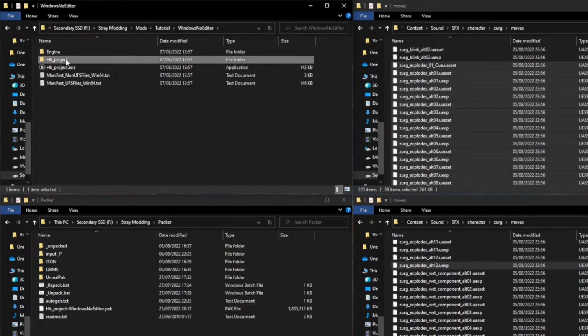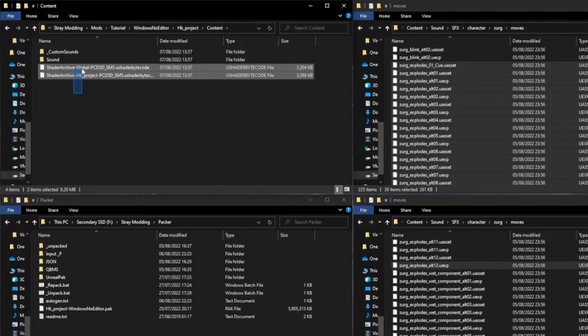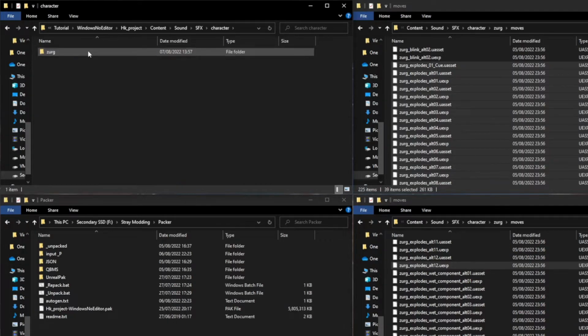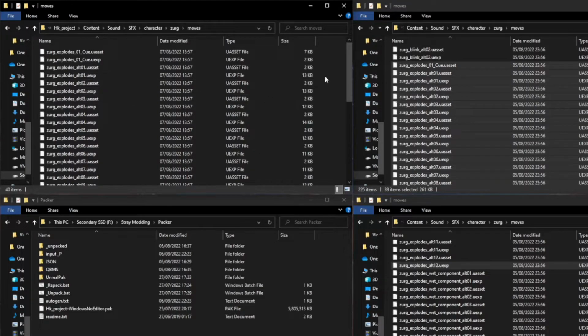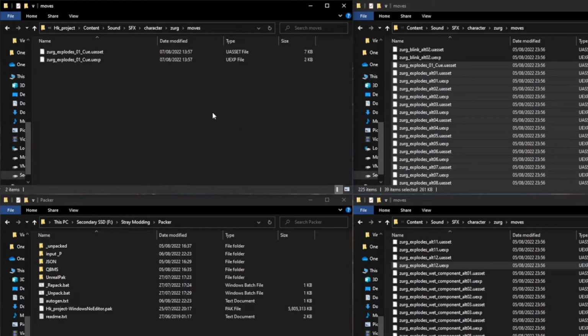What we want to do is go into it, and we go to content, and you see these shader archive files, they're quite large. You can just delete that, you don't have to, it doesn't really matter. But you can see here, SFX, character Zerg, moves, we've got all of this stuff, we've got the cues. We also want to just delete all of this stuff, because those wet components that we're still using in the queue are still going to be referenced in the game.